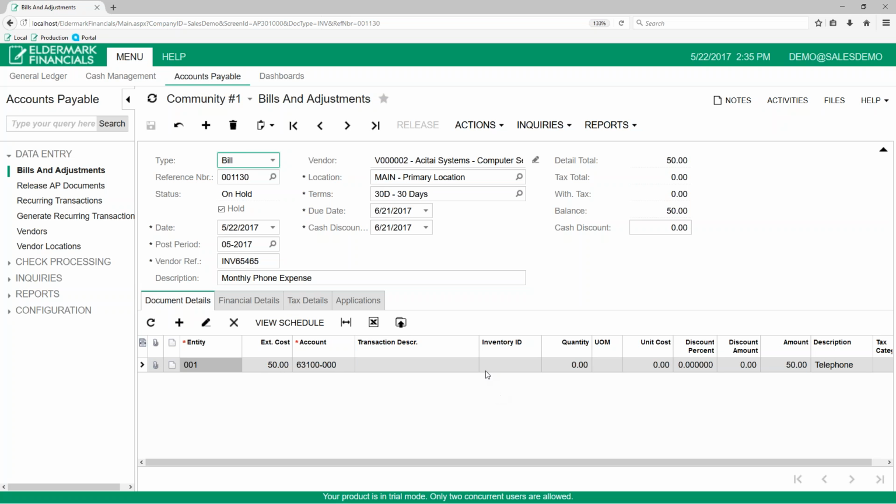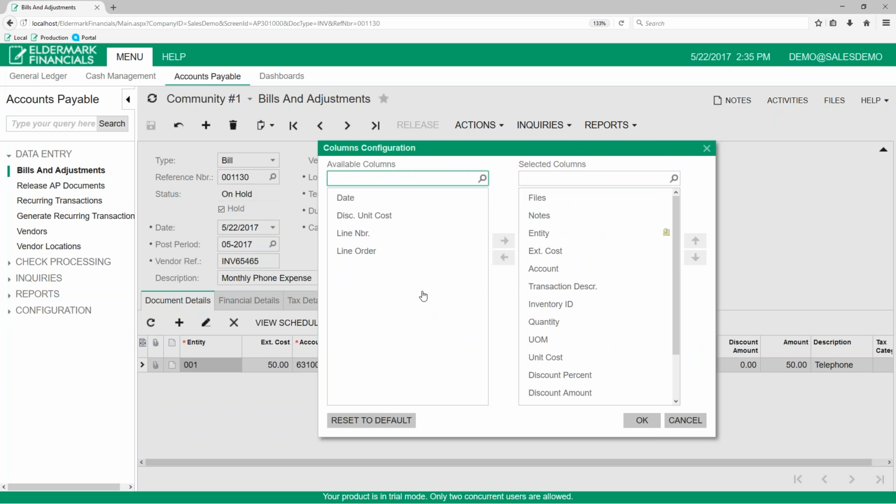But I still have all these other fields after transaction description that maybe I'm never going to use. So it'd be nice if I could hide them all together and not even see them on the screen. To do that, you just come up to this little icon in the upper left-hand corner of the grid. We'll click this. And then we get two areas: the available columns area and the selected columns area. Selected columns is what's currently showing on the screen. Available columns is showing me the columns that are hidden and are not being shown on the screen.